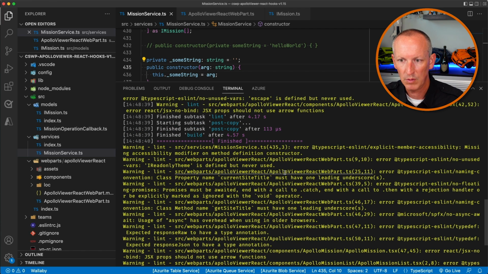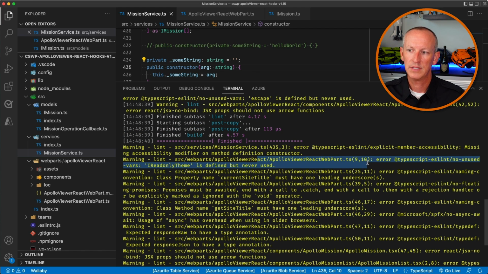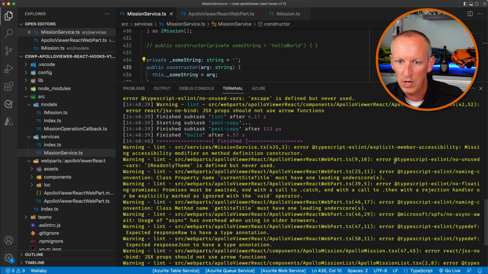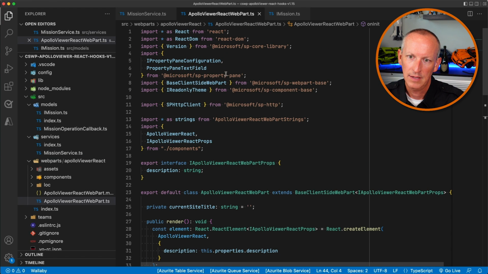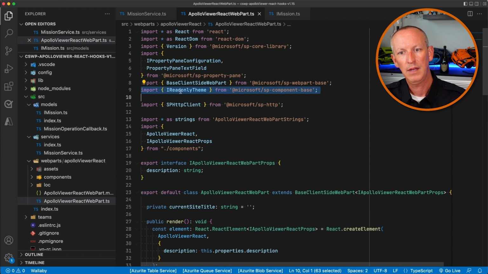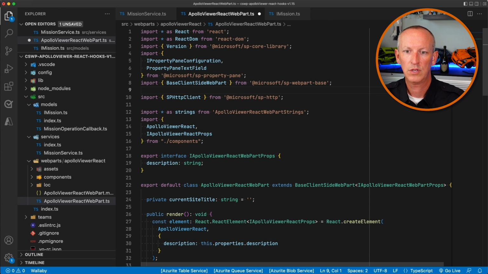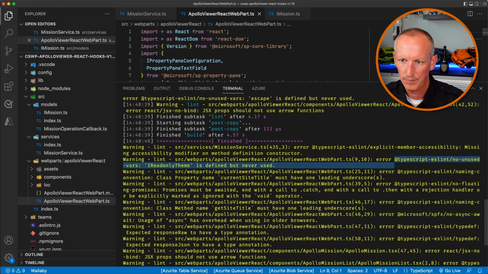Okay, cool. Now the next thing we want to look at, we got stuff with our web part. All right, let's look at this. No unused variables. Oh, that's easy. What is that telling me? That's telling me that, hey, you're importing something and you're defining this thing called IReadOnlyTheme and you're not using it. So go ahead and get rid of it. Okay, I'm not going to use it now, so just go ahead and delete it. That's a nice one to have. Kind of keep your code a little bit cleaner. Let's see. So that one should have gone down. We should be at 11. That should be down to 10.